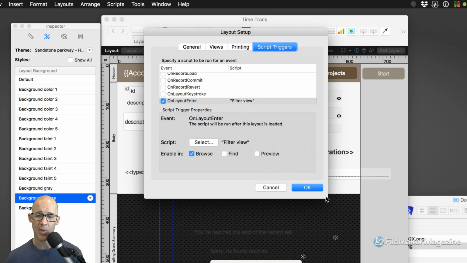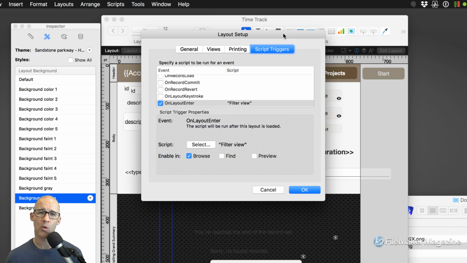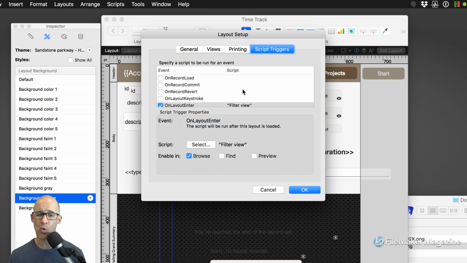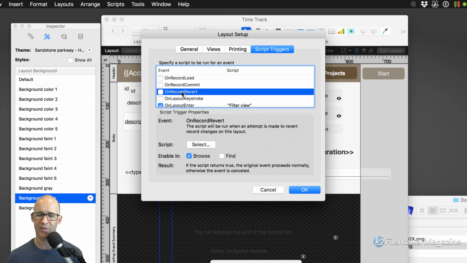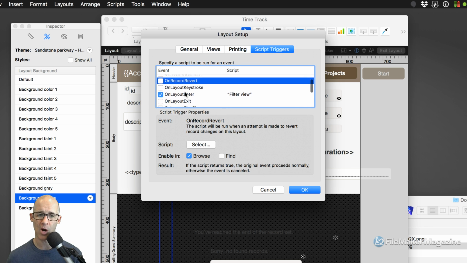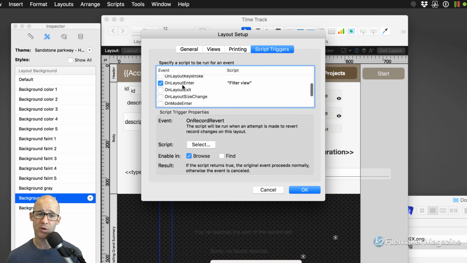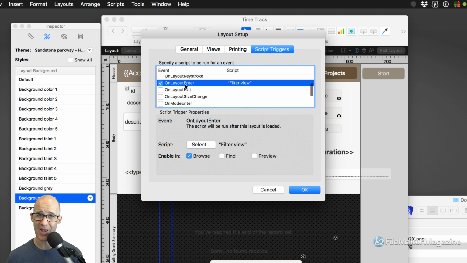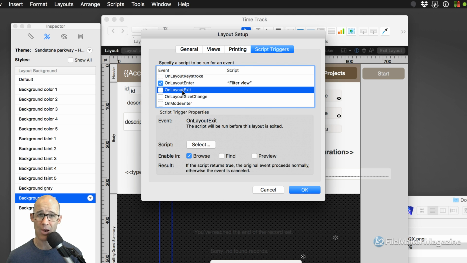So script triggers. Whenever we're working in layout mode, we have access to run a script whenever things happen to objects, or in this case, which we're most interested in, to layouts. Now, I'll give you a quick run through of how I've used most all of them, except for on record revert, which is not super common. And I'll try to convey which ones are more common versus not. The 2 most common are probably on layout enter and on layout exit.